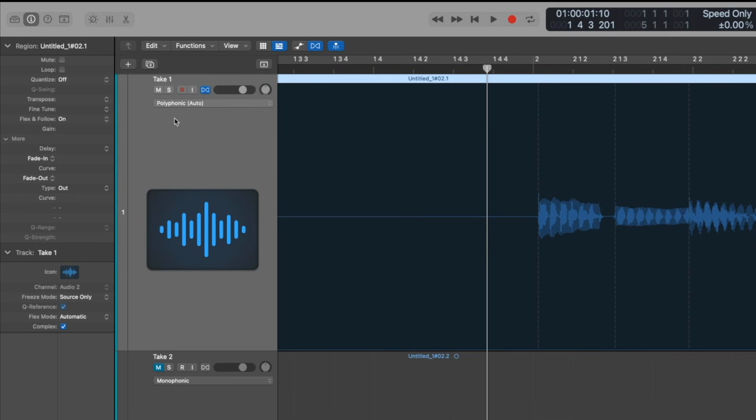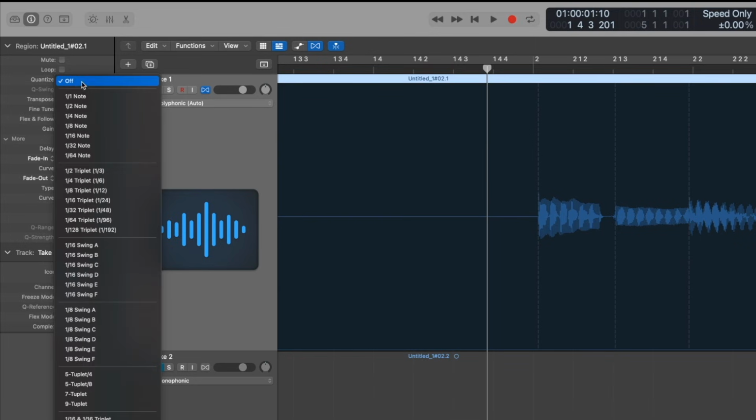Now, here's the really quick and easy way to do it. Once you've turned it on, you've now got a new option at the top here in Region called Quantize. And currently Quantize is turned off. But you can turn it on and lock it to a particular value. This value means that as it moves, it's going to snap to the nearest value, so the nearest eighth note or the nearest 16th note. That's snapping it to the nearest point on one of these grids.